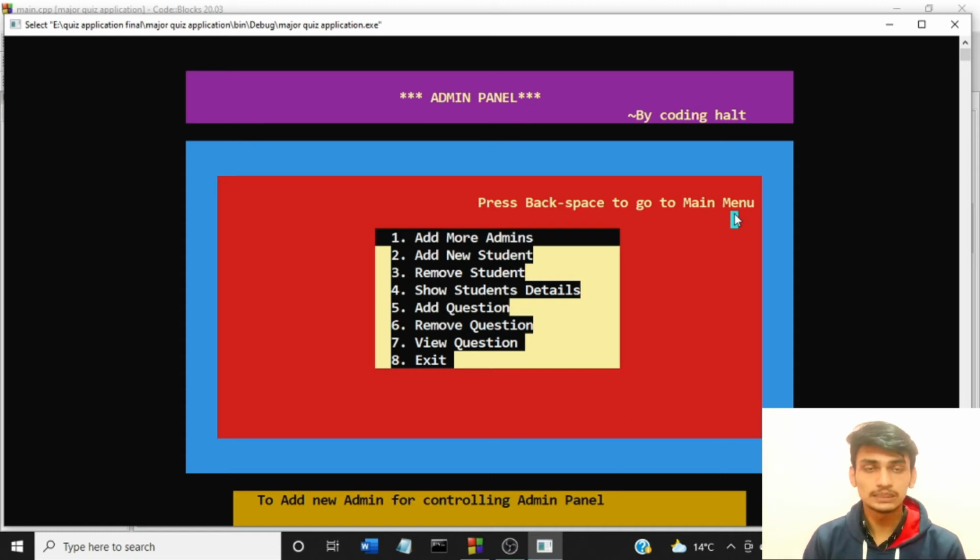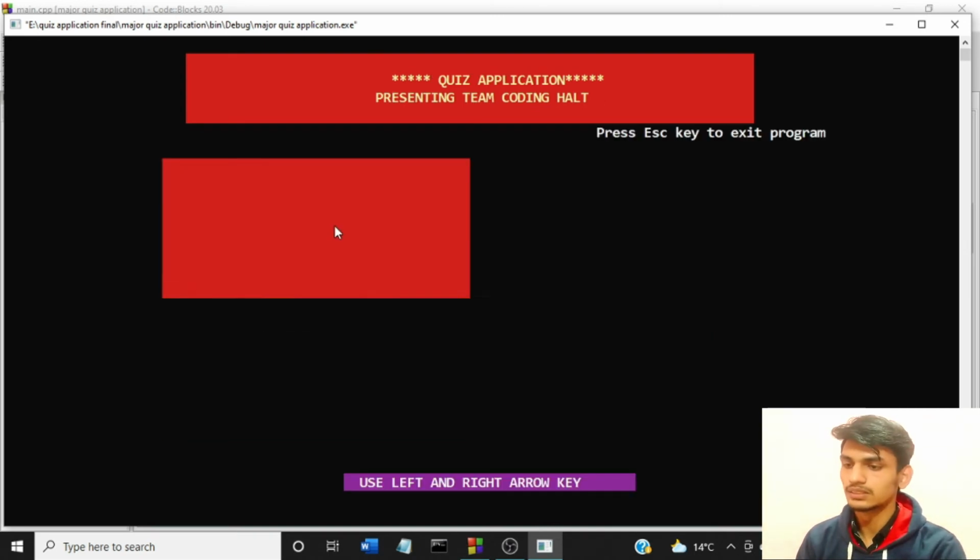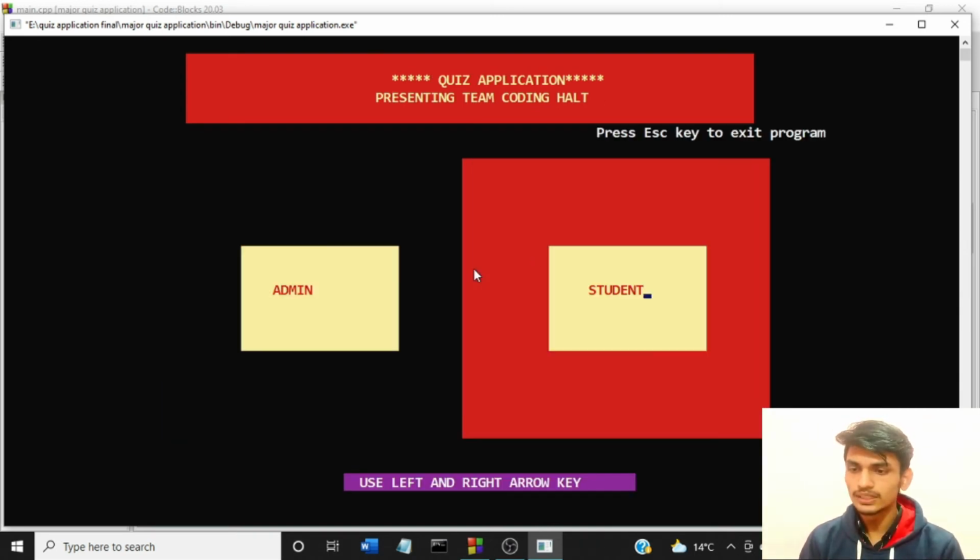I have controlled the backspace key also, and in this project I have controlled the enter key, right, left, up, down arrow keys, and the escape key also. I will show you the use of the escape key also. So let us press backspace, and the main menu it is showing, that again it will go to the main menu, and it is printing that loading. And now let us go to the student panel and start the quiz.